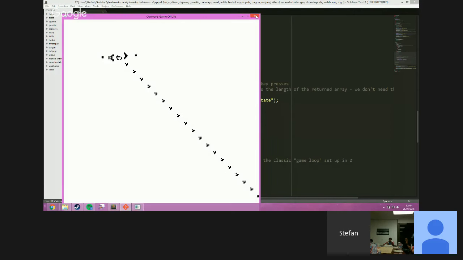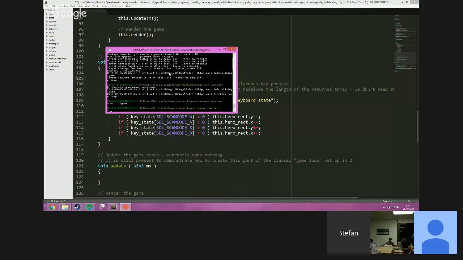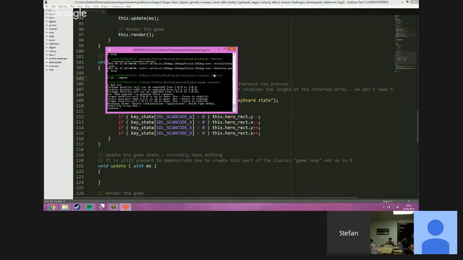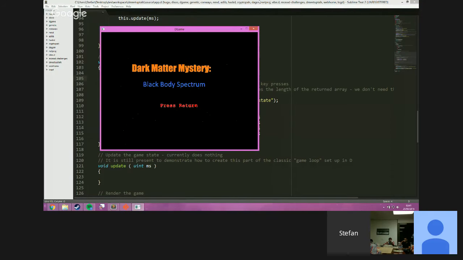Another game I've made is more of a proper game. This one actually has sound and music and everything in it, but I don't think you'll be able to hear it. But here's what it looks like. The game is called Dark Matter Mystery Black Body Spectrum. If anybody gets that reference, you are awesome, and I will buy you a beer at DConf.